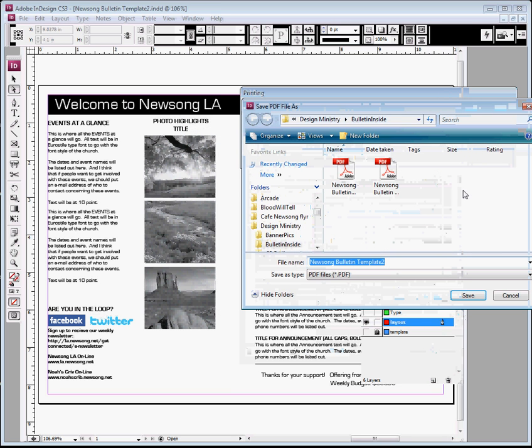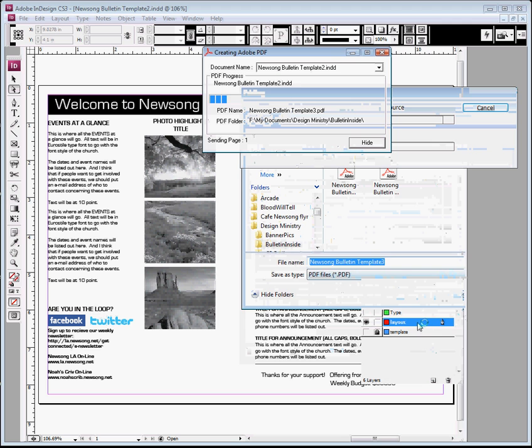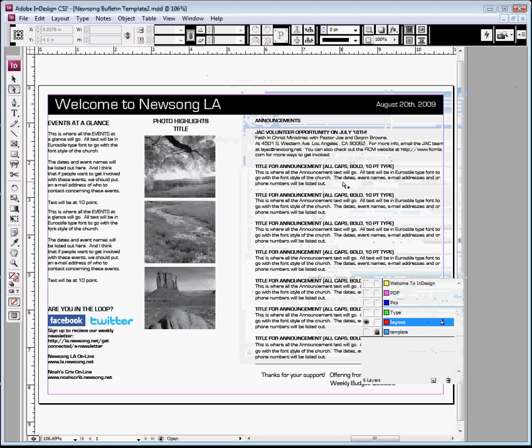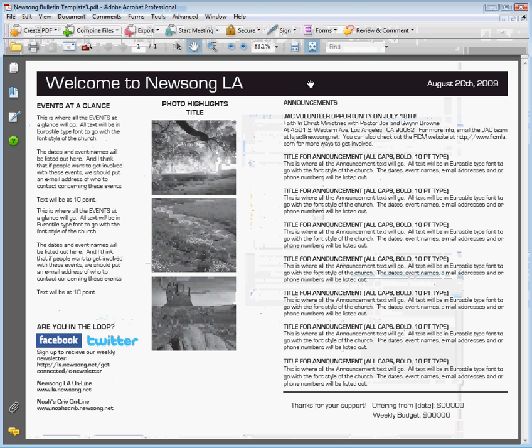It's going to ask you where to save, and you want to save it somewhere. So save it as New Song Bulletin Template 3, save, and there it goes. And then it should bring up a window. It'll bring up the Acrobat window file, and there it is. It's printed and it's actually ready to be sent for final print. And so there it is.